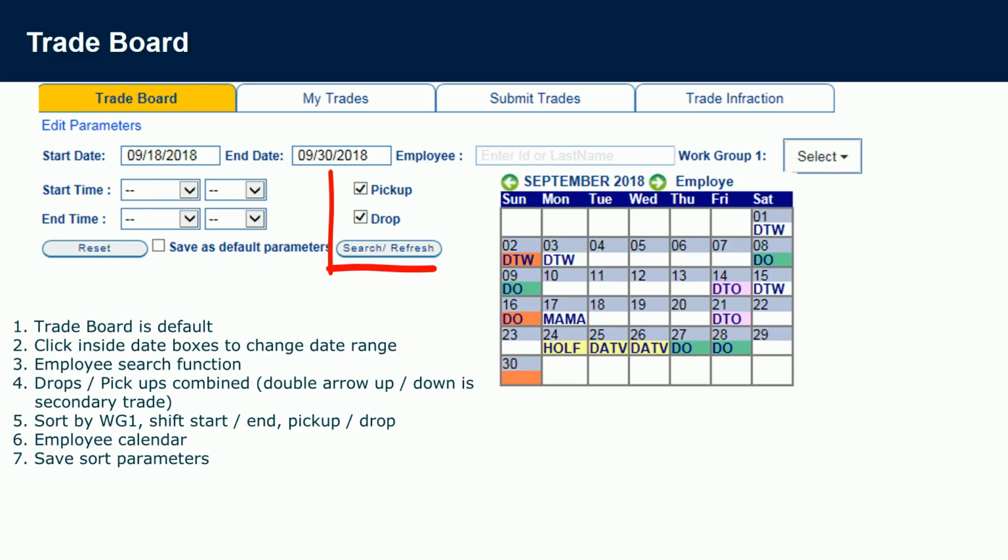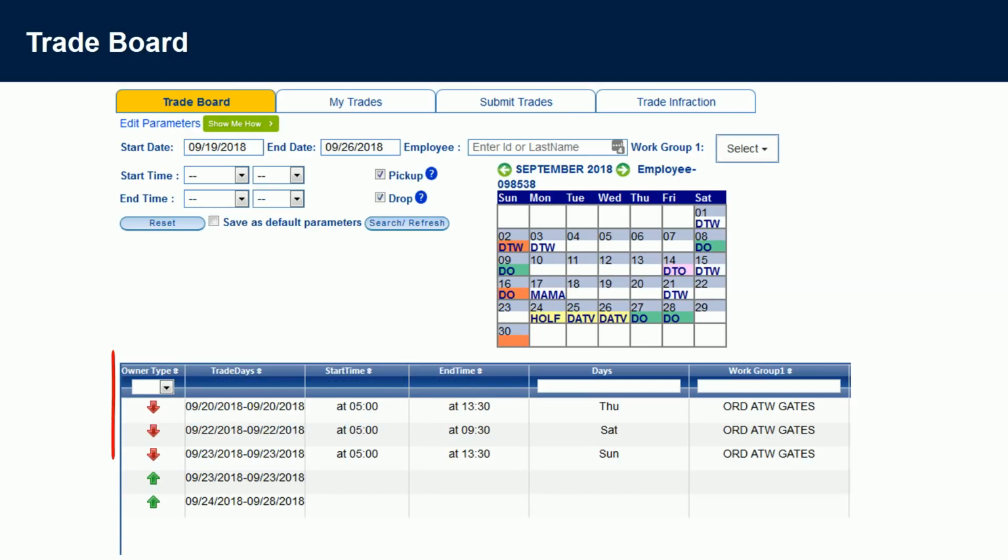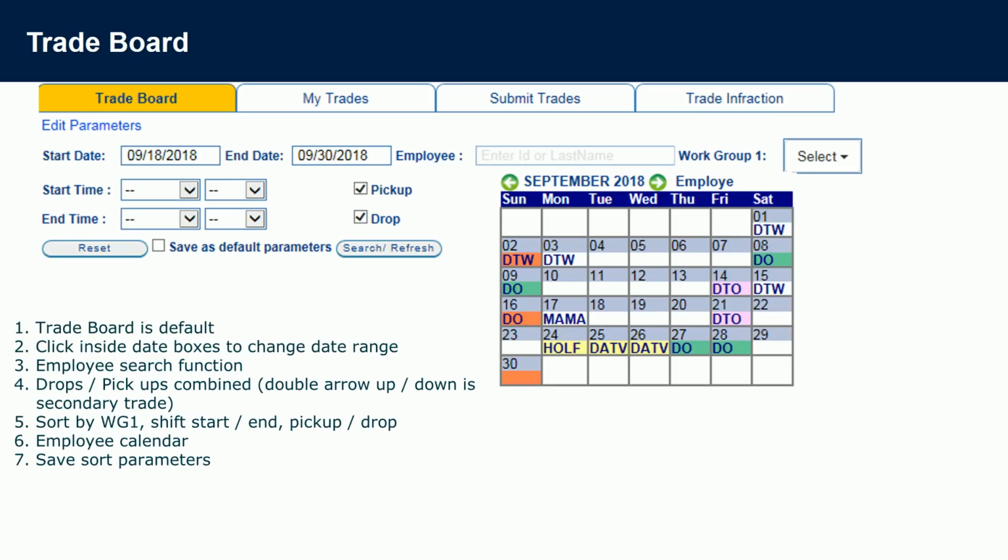Drops and pickups are now combined on one board, designated by red arrow down for a drop and green arrow up for a pickup. Please note, the double down red arrow identifies a secondary trade. This will be covered later in the tutorial. You can sort trades on the board by workgroup 1 or qualification, select one or multiple qualifications at one time, by shift start and end time, by drop or pickup.